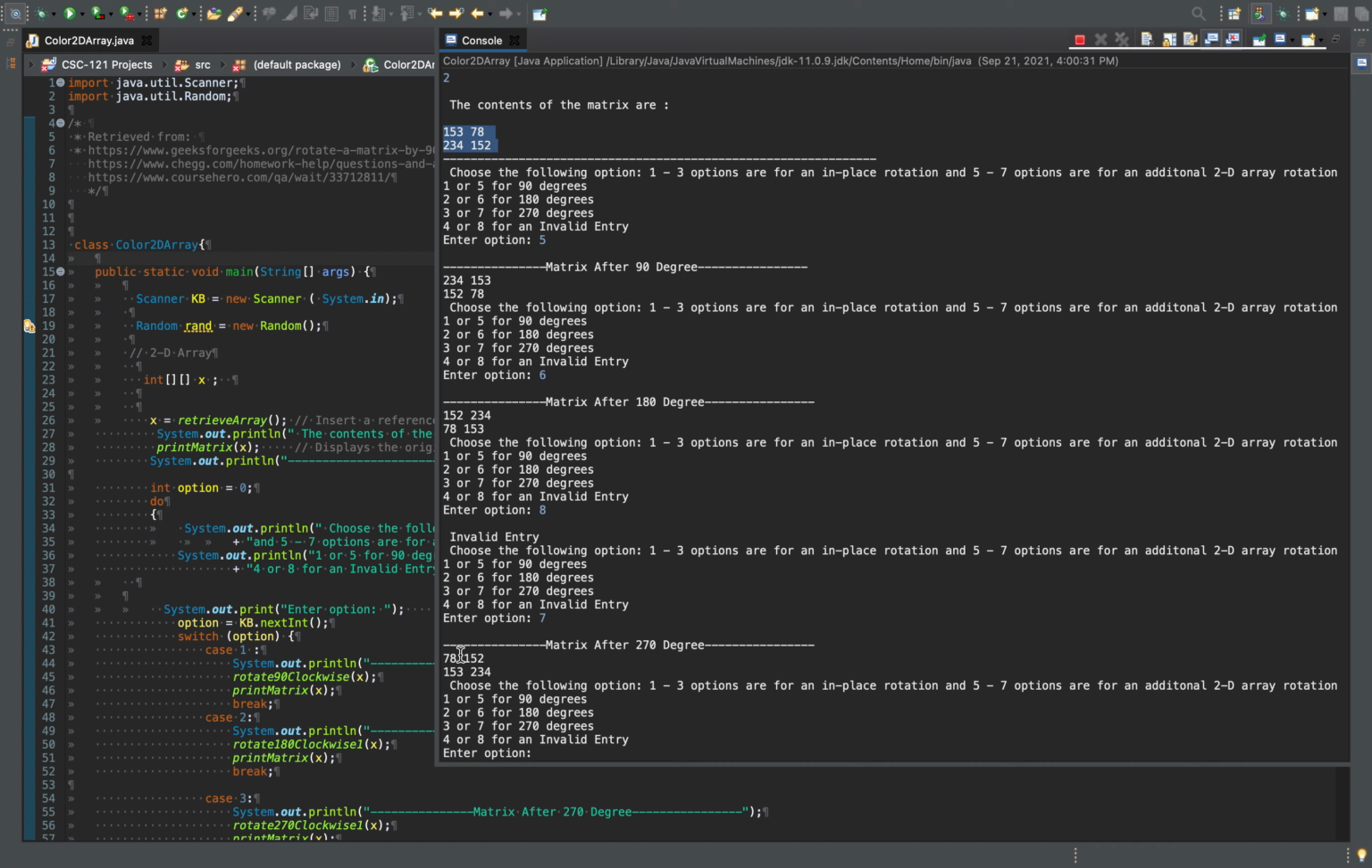All right. And then for the third side, which is this one, 234 and 152, it's always on the right side, and that is correct. And the fourth side, which is here on the left, it's always in the bottom, and that is correct. So I believe my program has worked successfully, and this concludes my video. Thank you.